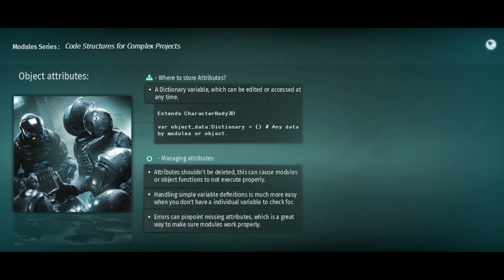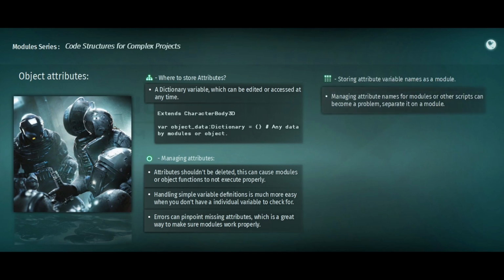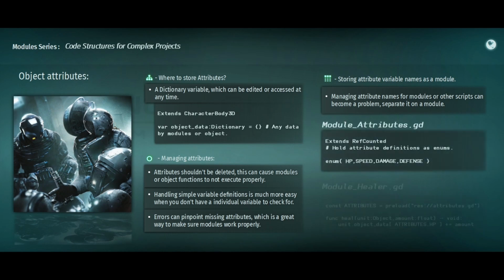Oh, also something to keep in mind is storing attribute variable names in a separate module. Because we are going to have a lot of different attributes, it's nicer if you keep that inside a module separately from all the other stuff. Here's an example: you can put attributes as enumerations, and then later you can access them using a preload, just an example, and you can see here attributes.hp. That is one of the ways you can do this. And here, actually, attributes.hp is going to be converted to 0, so we know that on object data, 0 is equal to HP.